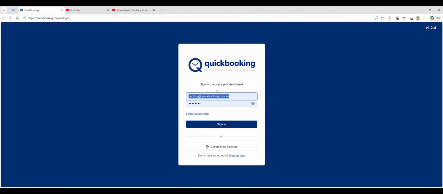Okay, after we create a new account, we get the username and password and then we log in. Let me repeat the URL once more, https://quickbooking.com.au. After that, you will need to go ahead and log in.